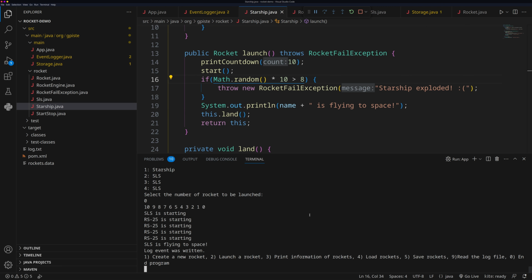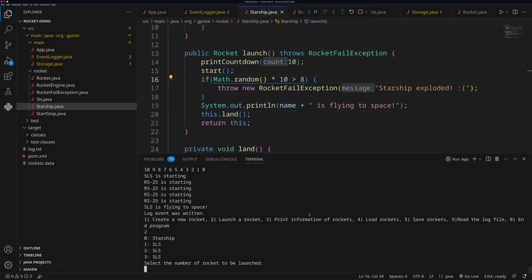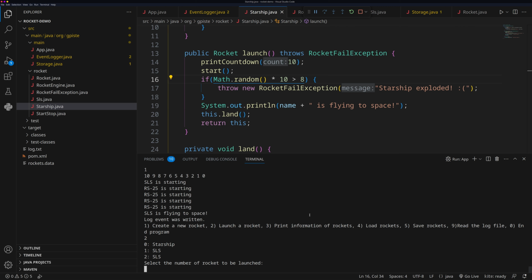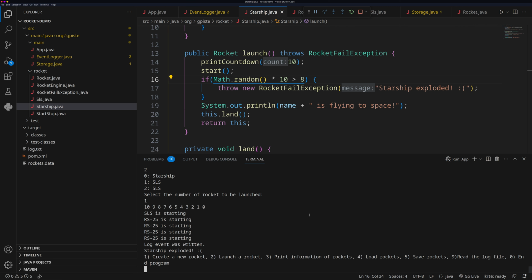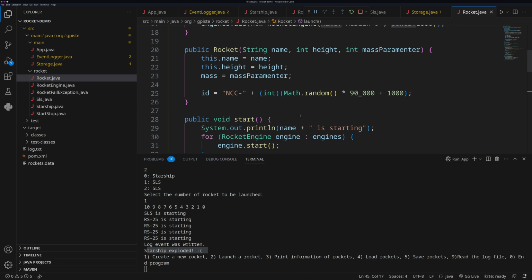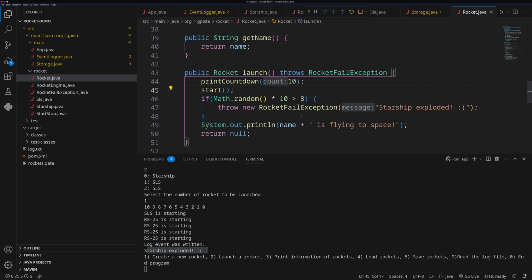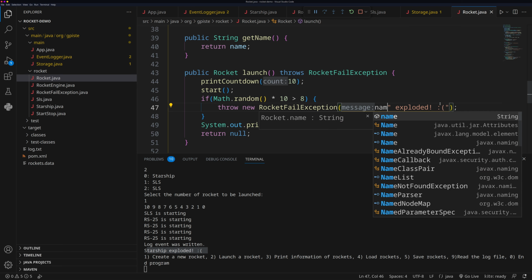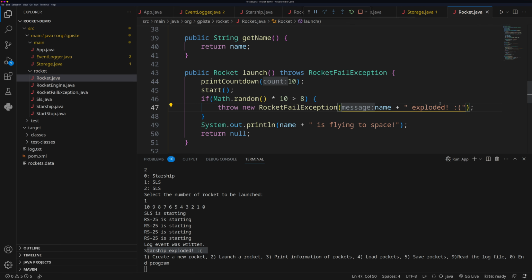Let's see if we can get any of these SLSs to explode. Okay, it did provide us text, now this SLS was exploding. We have a mistake here. So this rocket is now providing us text starship exploded, which is not true, because it should provide a message that name plus exploded. Yeah, now we have fixed the bug.